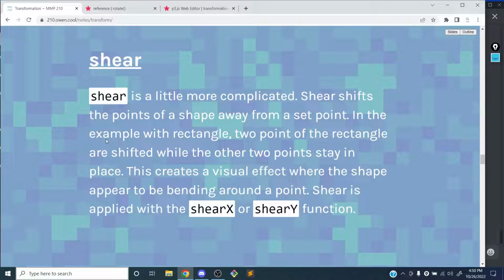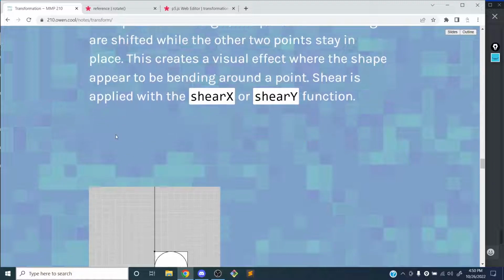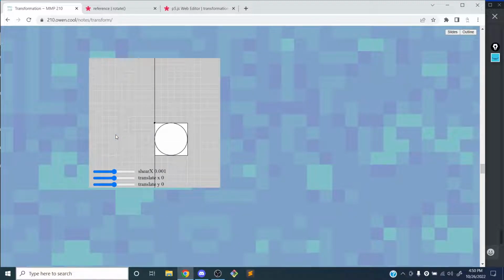Shear is a little bit more complicated. So you can get some cool effects with this, but it's a little bit harder to understand. A shear essentially uses an angle and it pushes the points of a shape away by the amount of that angle from the axis that we're applying the shear to. So that might be hard to understand, but you'll see what I mean.